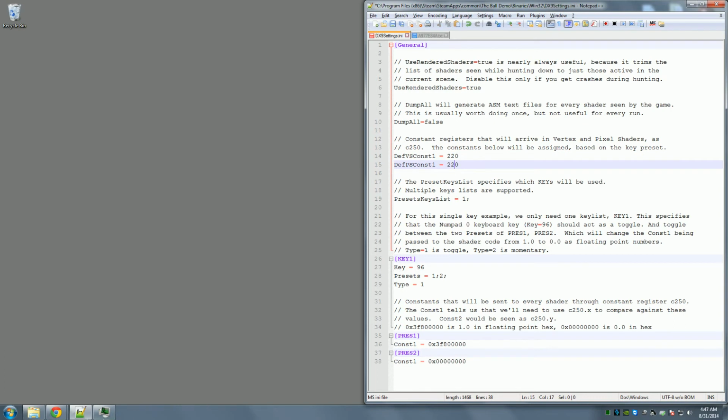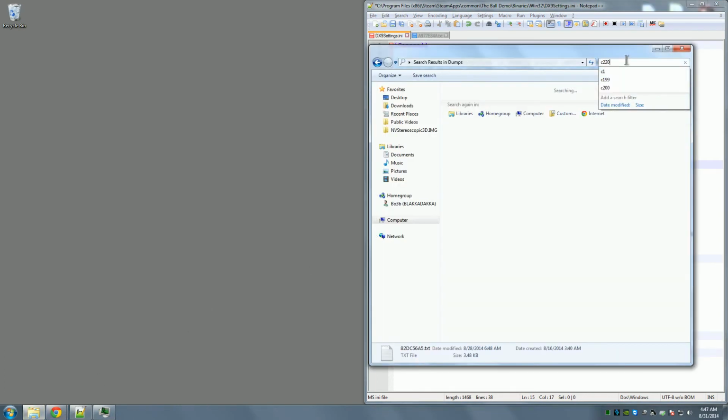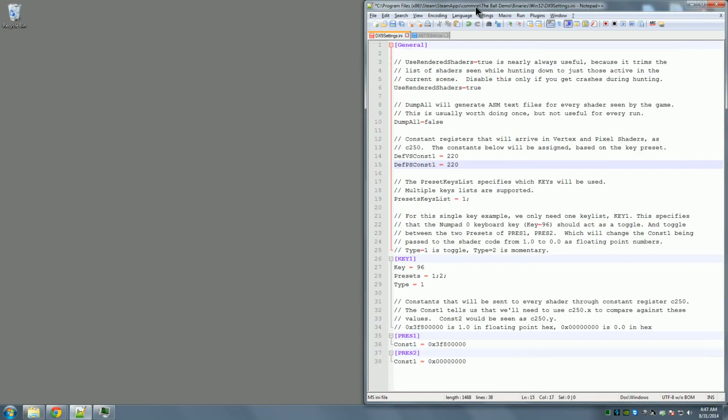And while we're at it, let's double check and make sure that C220 is not being used by anyone. And now you can see that there's no conflict in dumps, so that seems like a slightly better value to use. Okay, so I'm going to go ahead and use C220 in this case. I'll change the constants to make this match C220, because if the comments don't match, then things get very confusing.